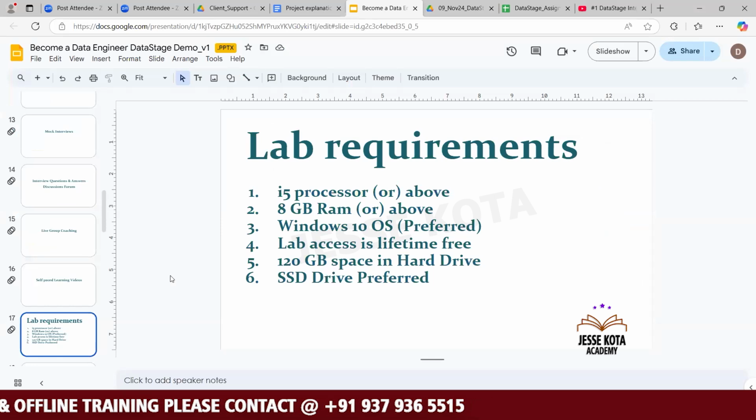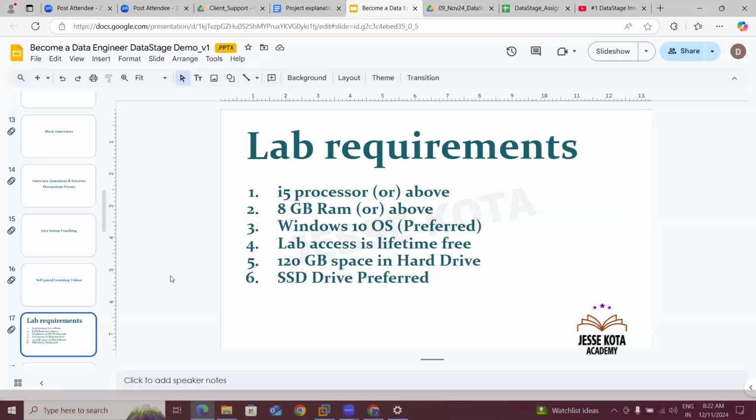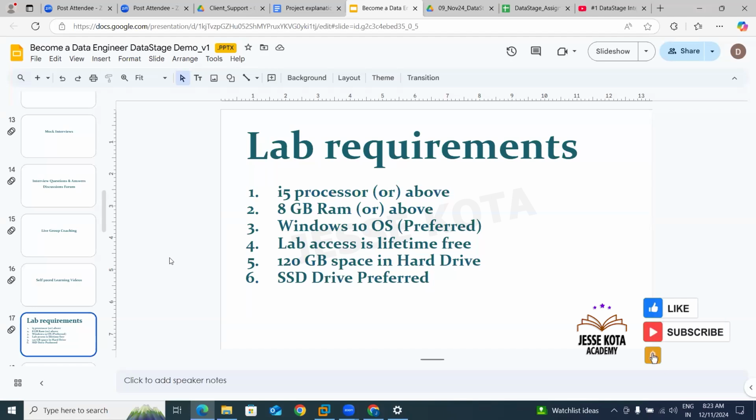Lab access will be lifetime, and I will be giving access in a drive to install the VMware dump. The download access will be provided for 2 months. After that, you need to take the backup of the dumped copy, and if your system crashes, you can reinstall by yourself. I'll be sharing the installation document.